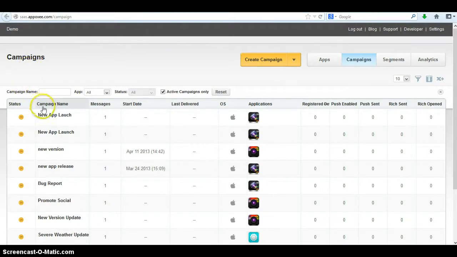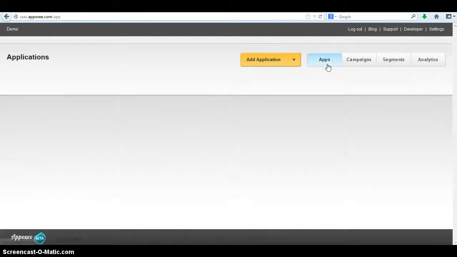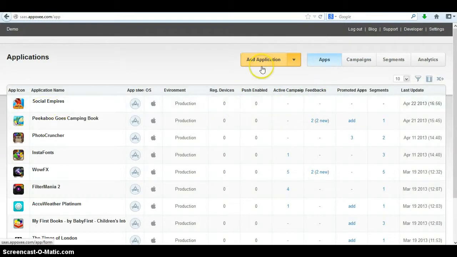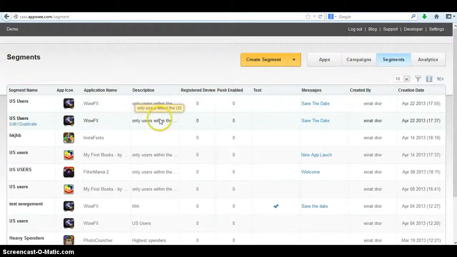The Campaign Manager allows you to get an overview of all of your campaigns and their current status. Whether the campaign is scheduled ahead of time, applications which apply to that campaign, registered devices, push users, messages delivered, and much more. On the Apps page, you can add your testing and production applications, view your campaigns per app, review user feedbacks, and so on. On the Segments screen, you can view and create segments for all of your campaigns.